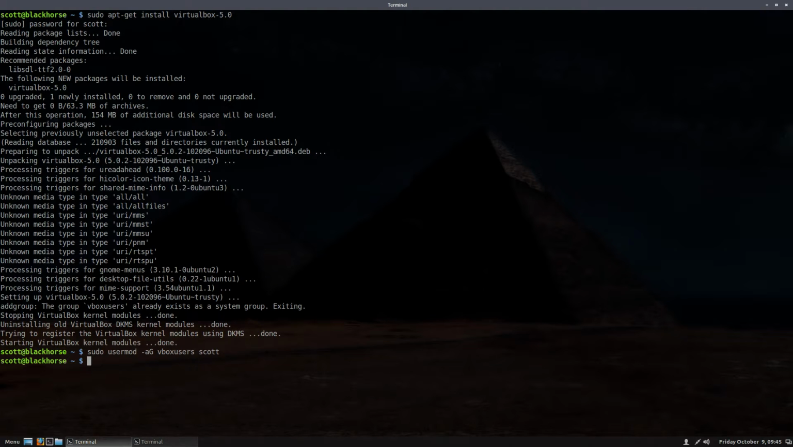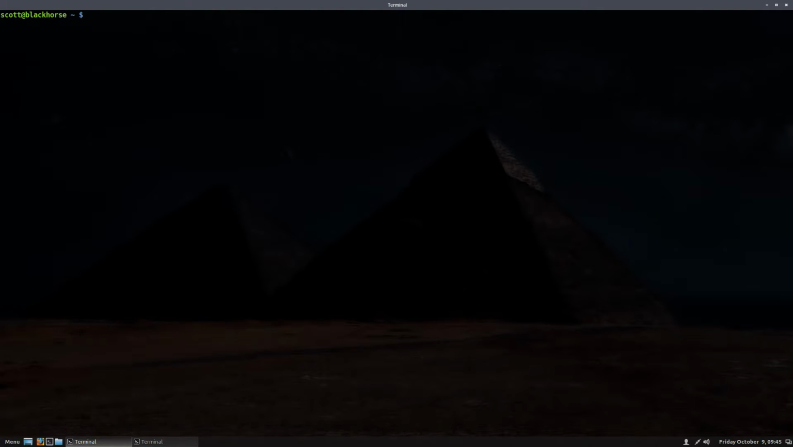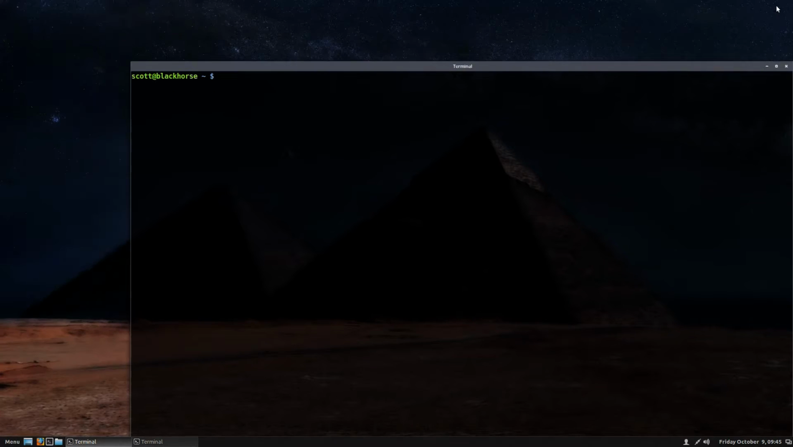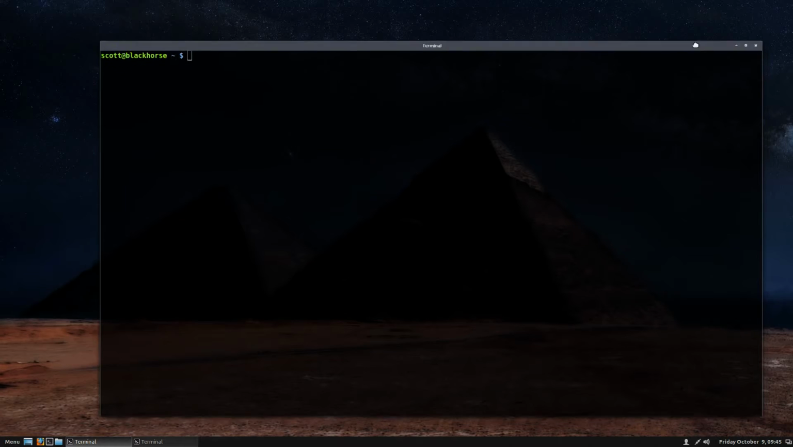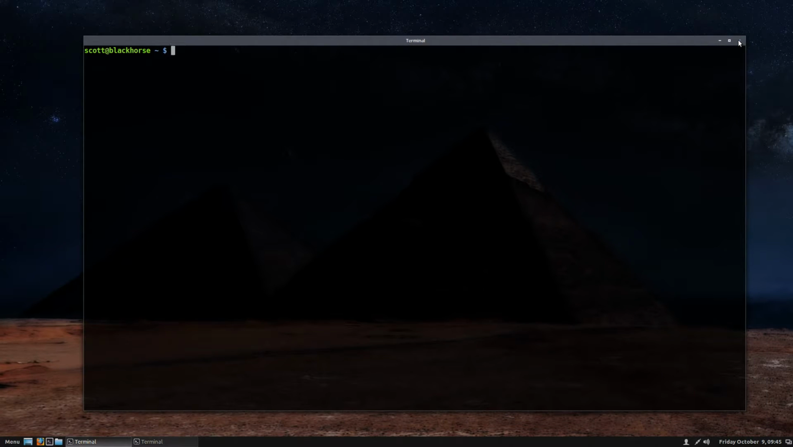But anyway, from there, let's go ahead and clear this out. After you install VirtualBox, it goes through and builds the kernel modules and everything else, and you add yourself to the vboxusers list. The only thing you need to do to use VirtualBox at this point is to just run it. However, it's best to go ahead and restart your computer.